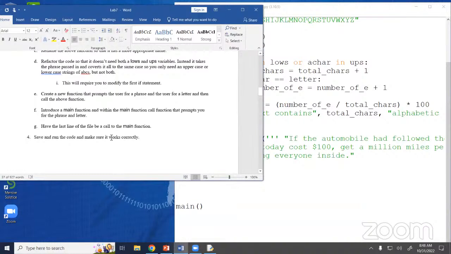All right, so the next thing is we want to refactor the code so it doesn't need both the lows and the ups variables. Instead, it takes the phrase passed in and converts it all to the same case. So you only need an uppercase or a lowercase string of A, B, C's, but not both. So think on that a second while I check the code back here.